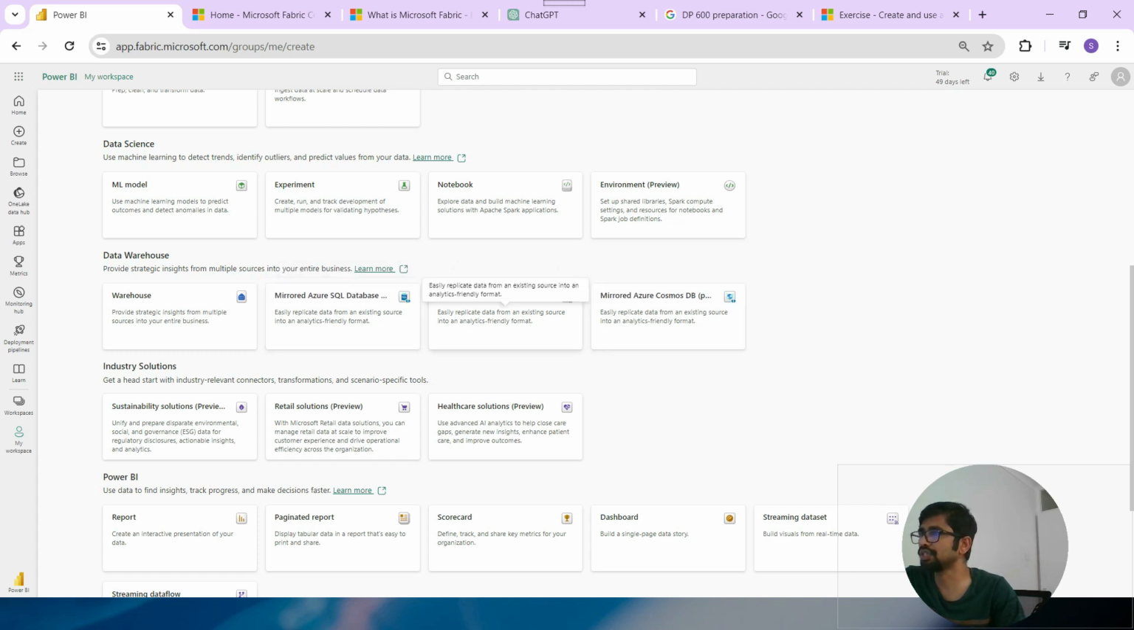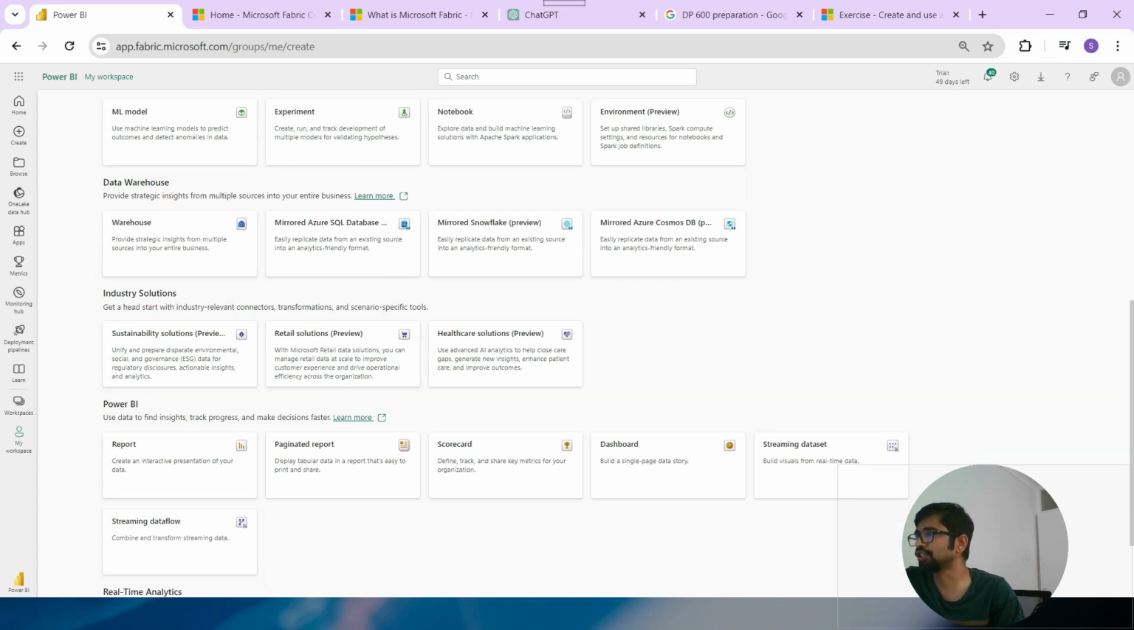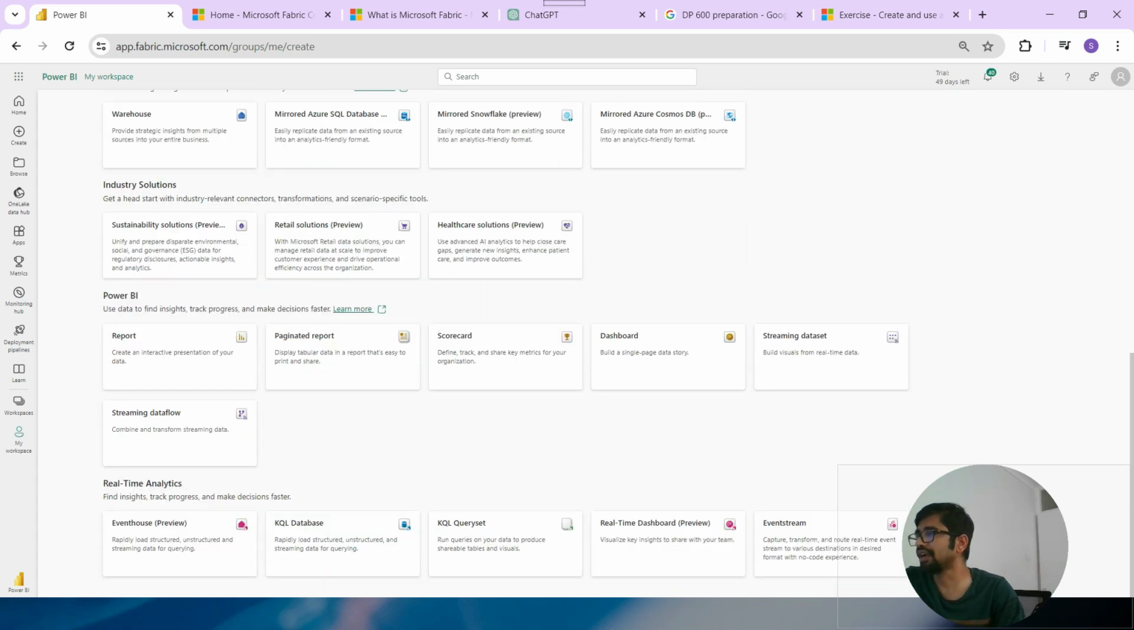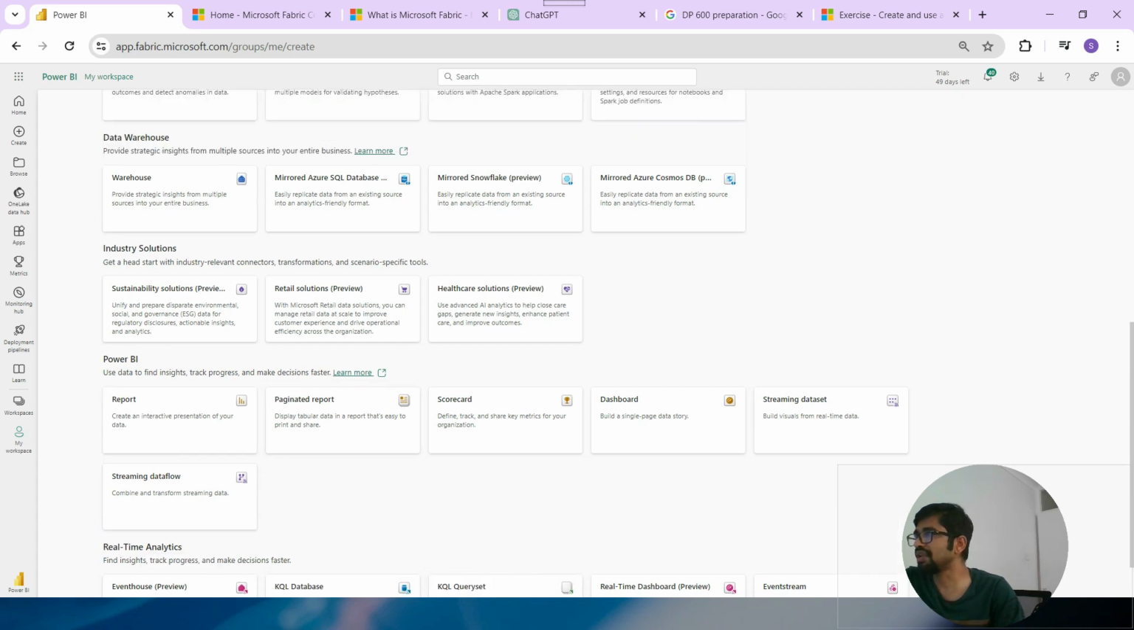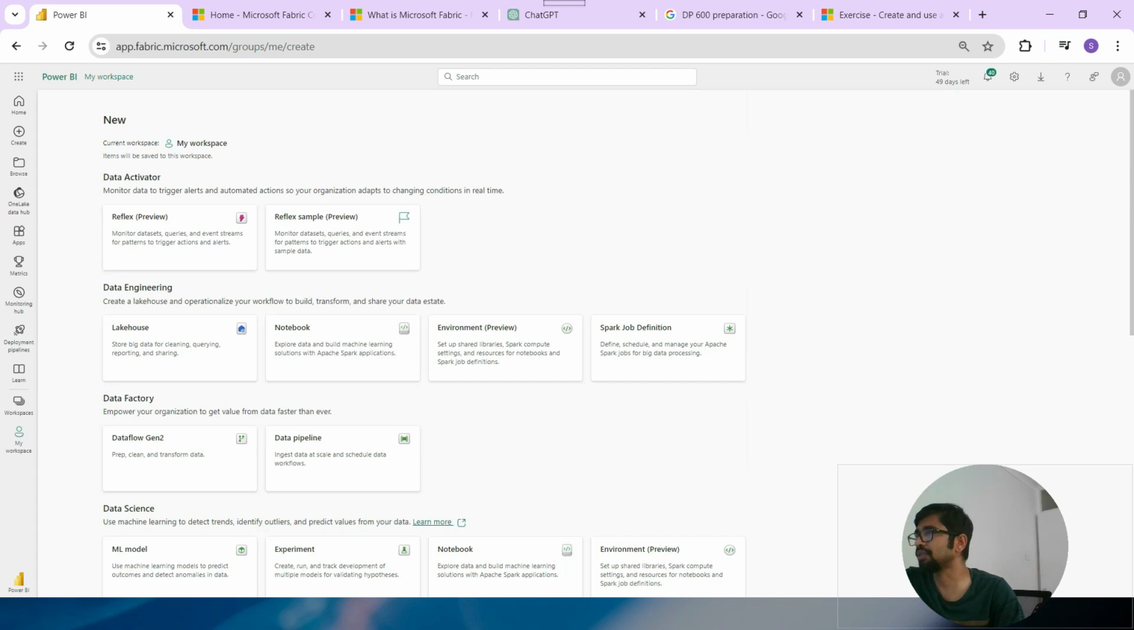I haven't used this, but these are the services that are available in warehouse. Then we have industry solutions, Power BI, paginated report, and real-time analytics, KQL queries, KQL query sets. So everything will be laid out in this interface, and based on what our role is and what our requirement is, we can leverage these services.